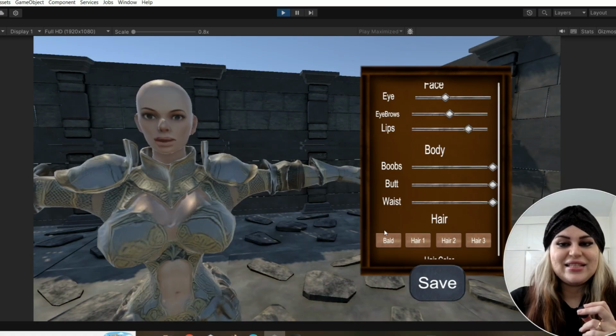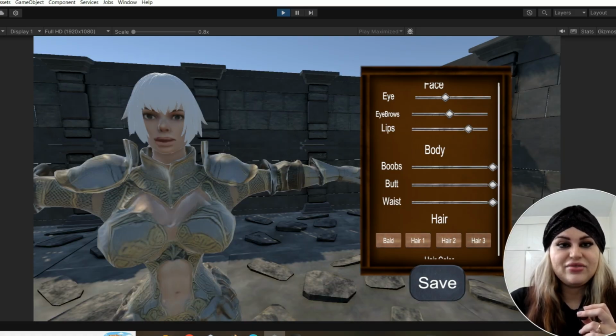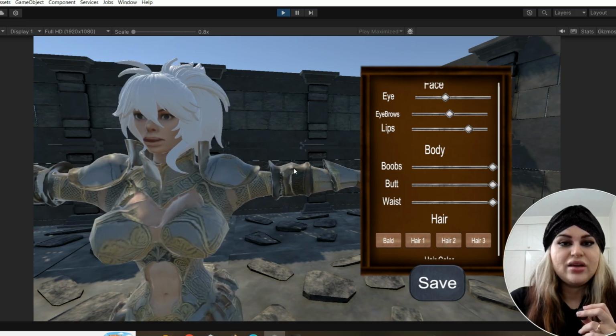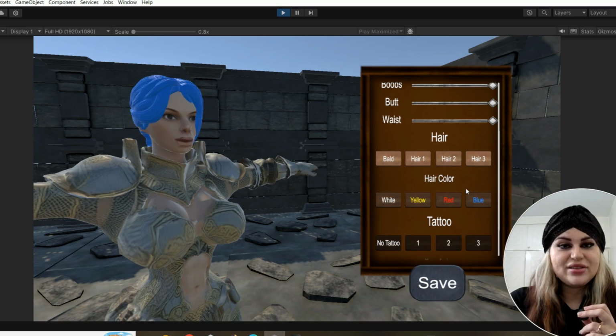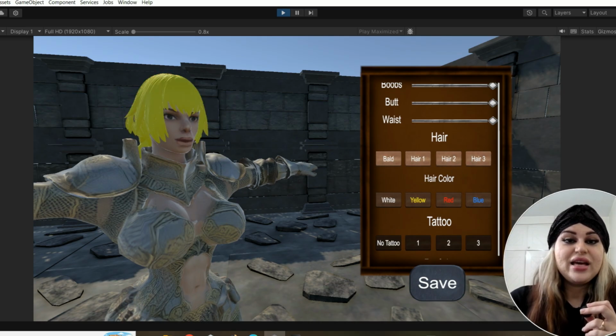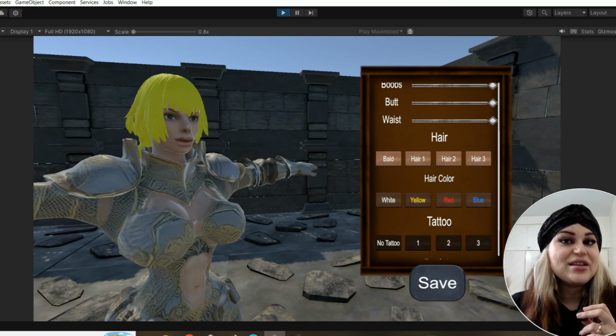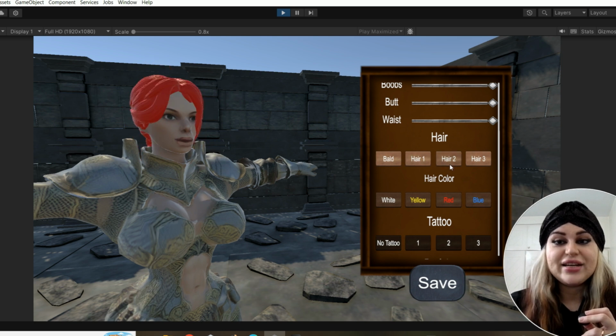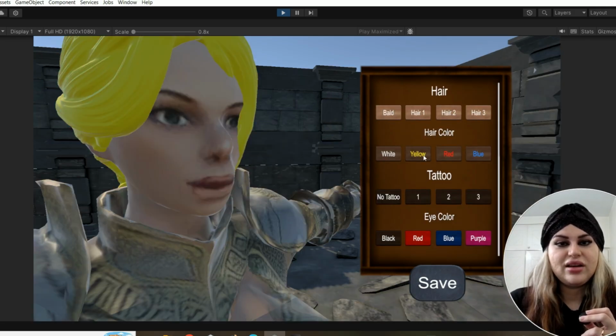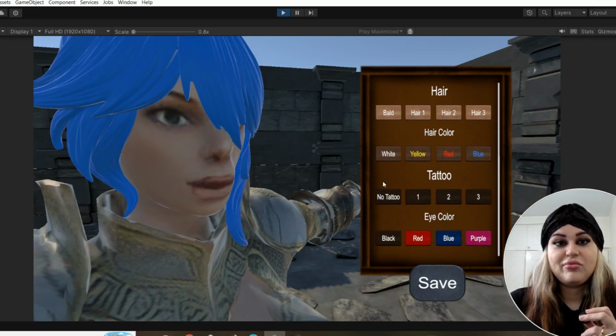The next thing is that we have, for example, the beard option and hair. We have different kinds of hair, and if we scroll down we can also choose the color. In each step, we're going to learn something new. For example, here we learn how to change the material. Here we learn how to change the game object. And here we learn how to work with the sliders. Okay, I like this hair blue.